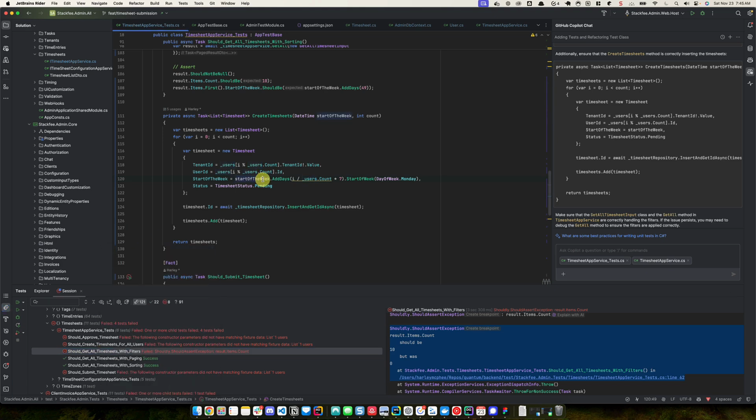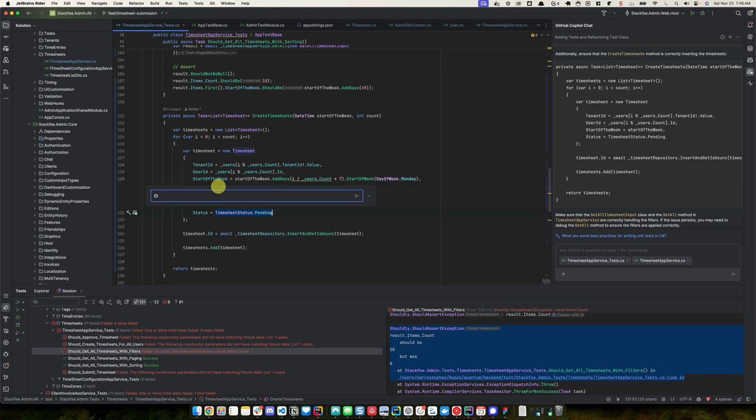This is still not going to work. We'd also want this to vary. The status shouldn't always be pending. We'd also want the status to vary and not always be pending.